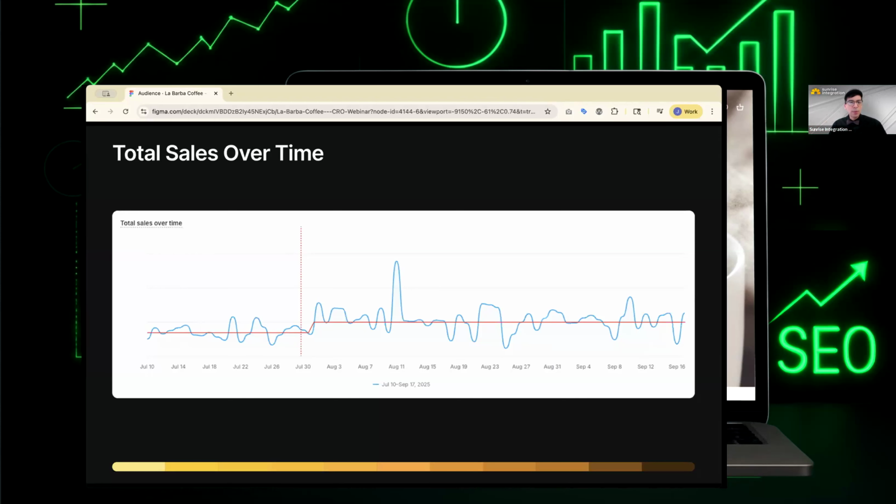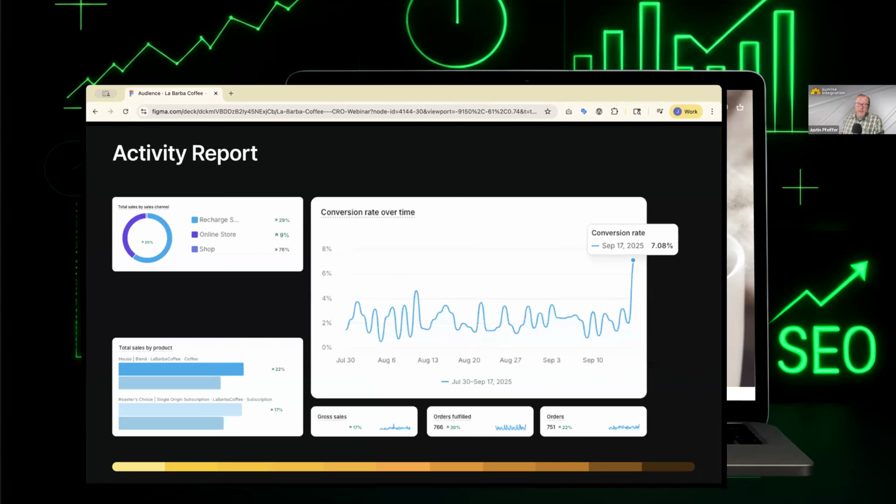What else we got, Justin? Some cool, good numbers. Yeah, going through some of the other activity, we saw a 29% increase in the Recharge subscription area and a 9% increase in online stores. So being able to see that conversion rate go up and start trending in an upward fashion, and then also being able to see gross sales, orders filled, seeing that increase too.